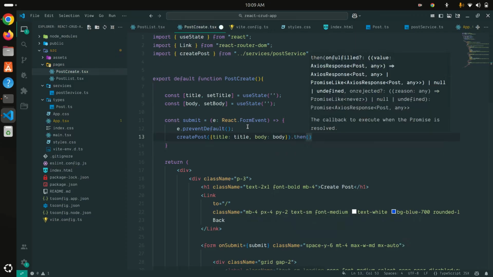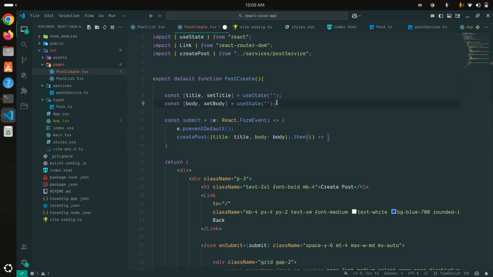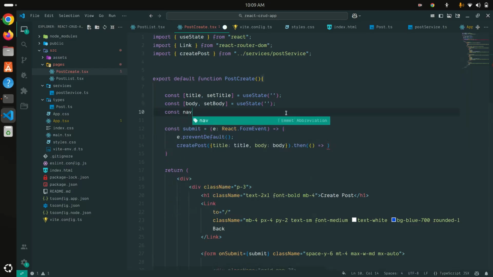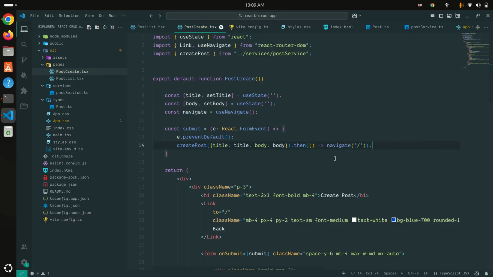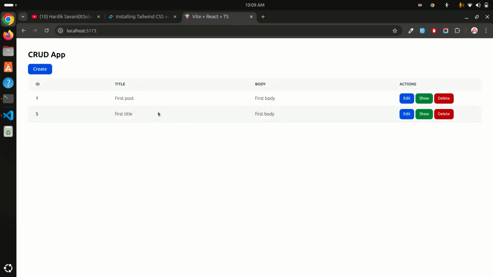Then, when it's done, it's going to redirect back to the listing page. So I will define again const navigate variable, and I will use the navigate function over here and just save it. And this variable I'm going to use over here and just pass the URL. So that means it redirects back to the listing page. Just save it. Now let me go here, and first title, first body, and just click on submit. You can see that it is going to redirect back to the listing page. So that means it is working perfectly fine for the create over here.